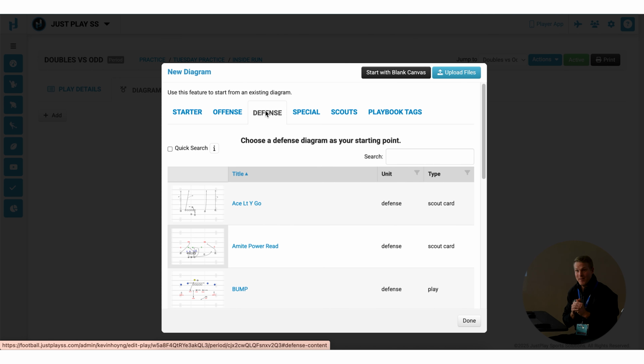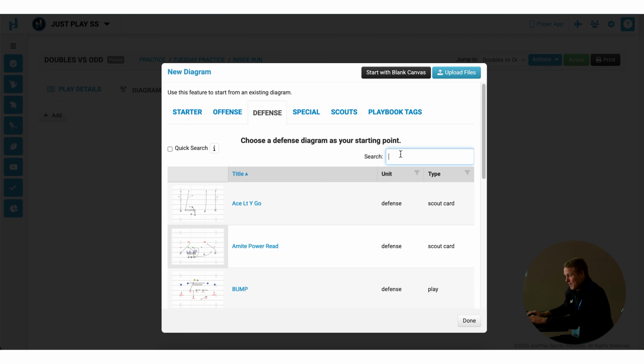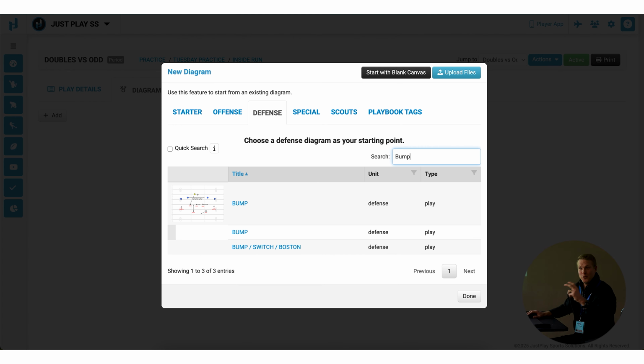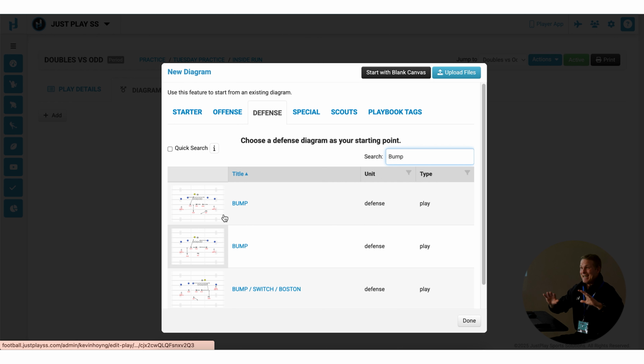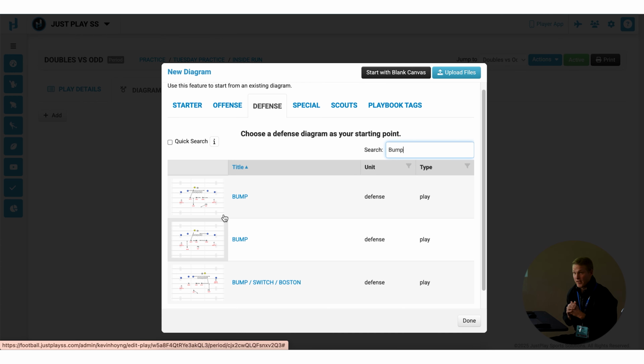You're playing an opponent that does something similar to what your defense does, and you know what they call it? Flip over to their side of the ball. And now you can search for their plays, right? I could type in bump, and that's going to come up, and I can use that, make tweaks and edits, and it's not going to affect anything with that side of the ball. So use those resources to your benefit, right?